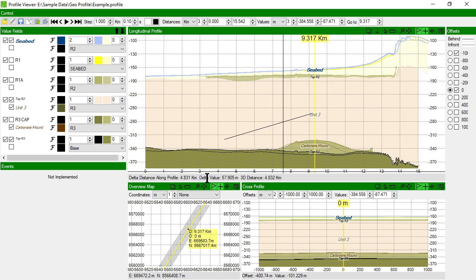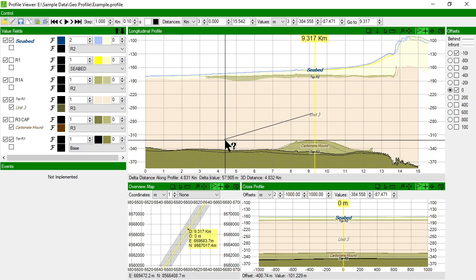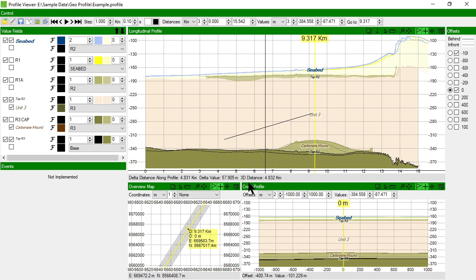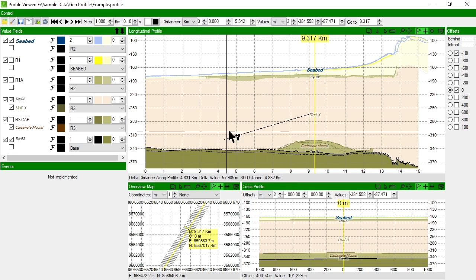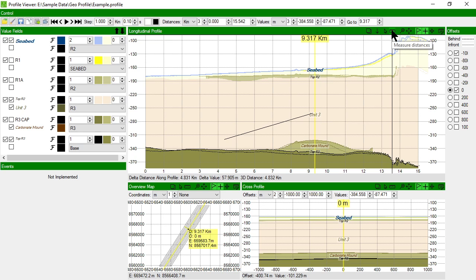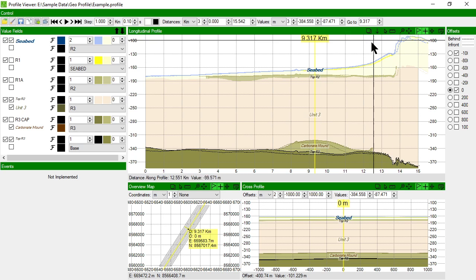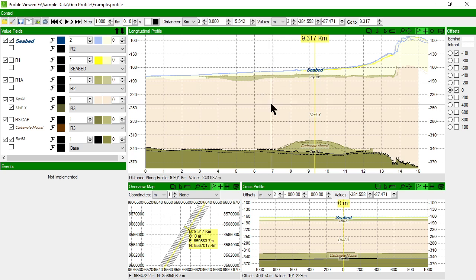And it's given me the distances and shown them down here. It shows me that my distance along the profile was 4.83 kilometers. The change in value was 57.905, so that's from that point to that point. And therefore, the three-dimensional distance is 4.832 kilometers. That's the total length of that line. So that's distance measuring.